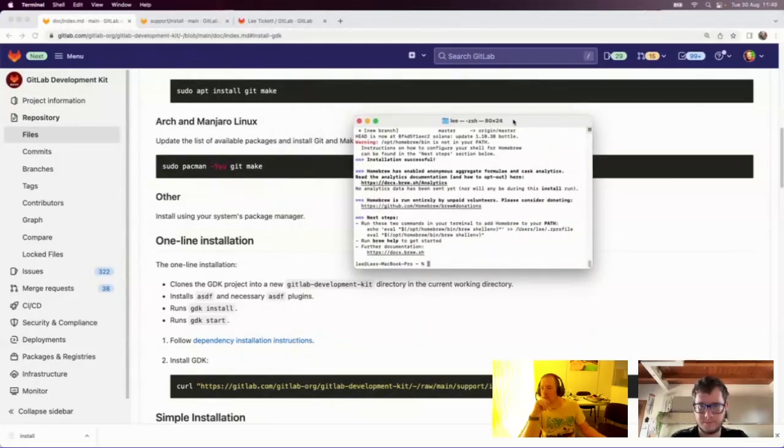I'm told that this is complete. It says run 2 commands in your terminal to add homebrew to your path. Yeah. So I guess I just do that.